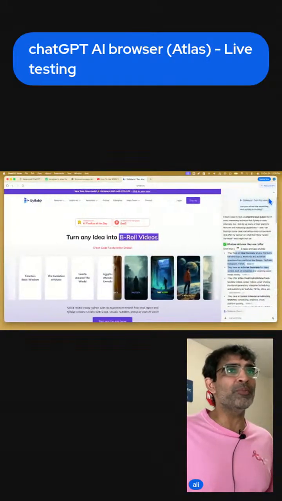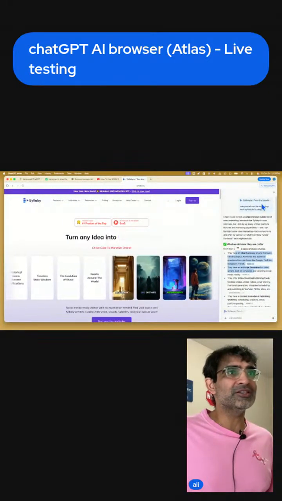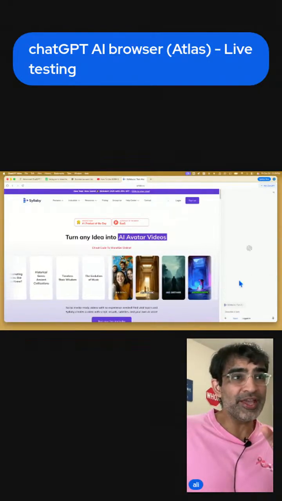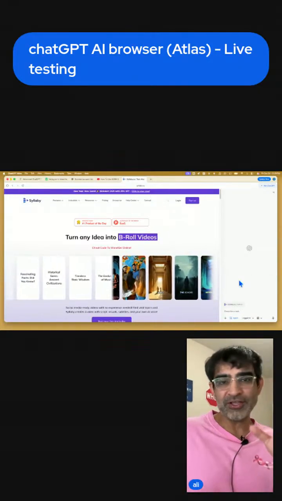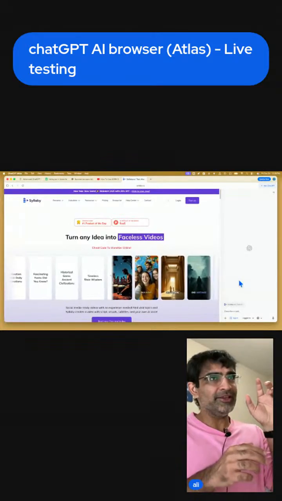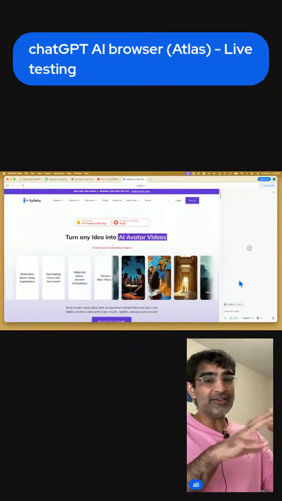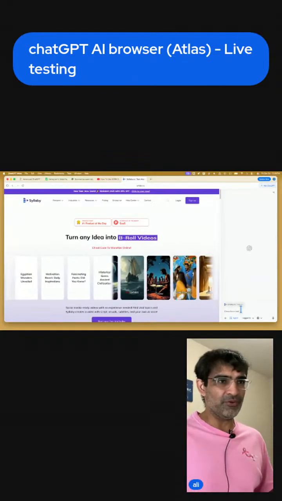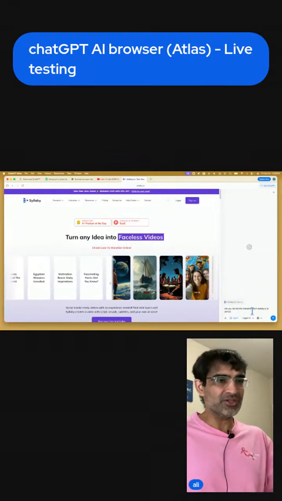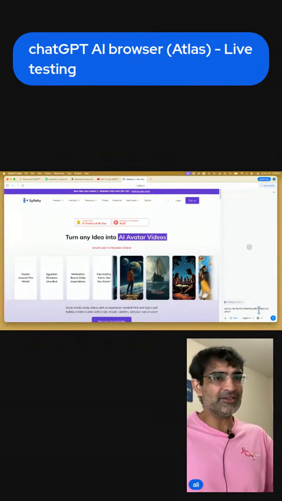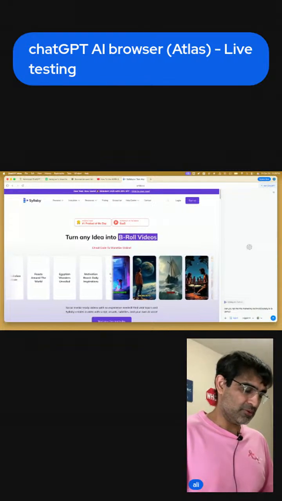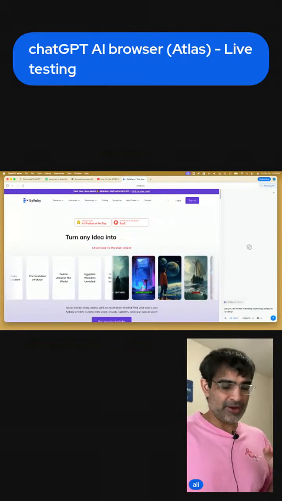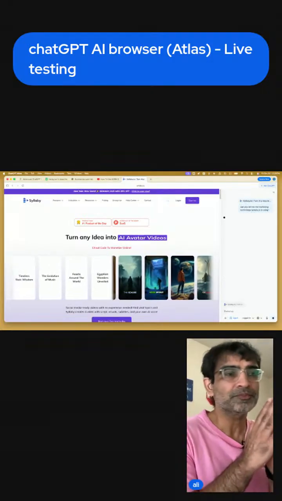Now I'm going to go back and start a new chat. And this time I'm going to turn on the agent mode. You'll notice once I turn on the agent mode, the ChatGPT agent inside this Atlas browser will just take over. It will do stuff for me. So, same instructions. Can you tell me the marketing technology syllabi.io is using? And then I hit enter.